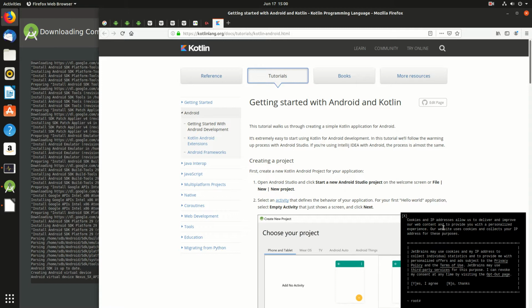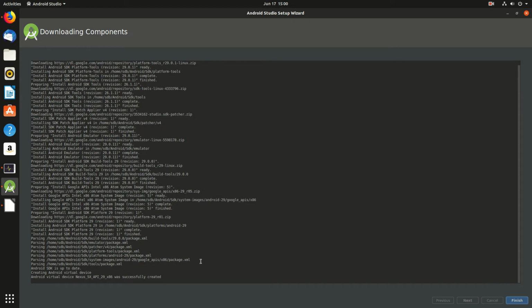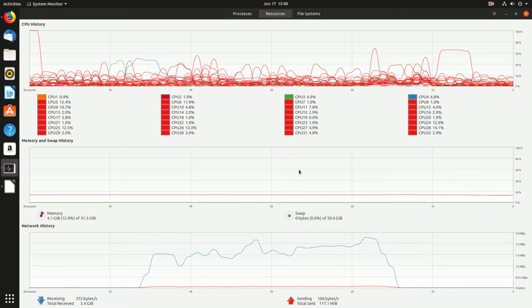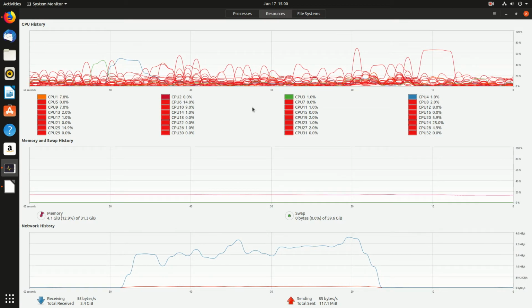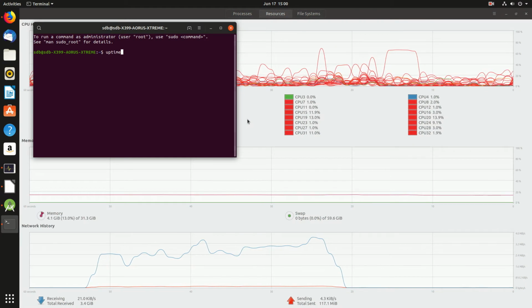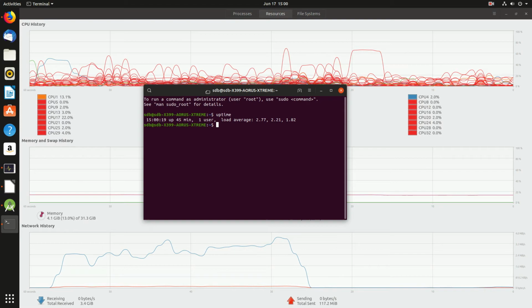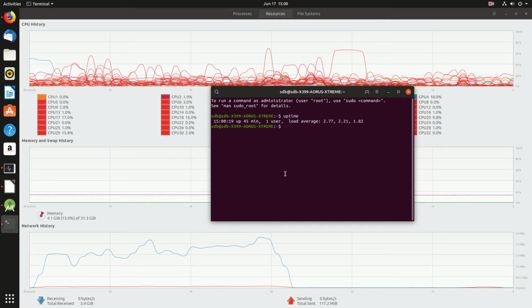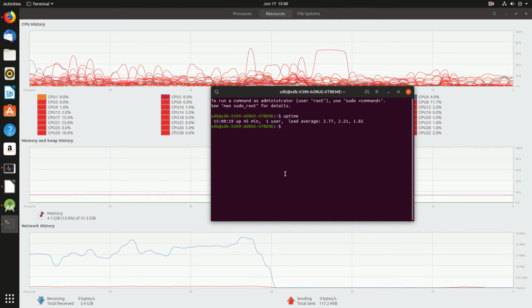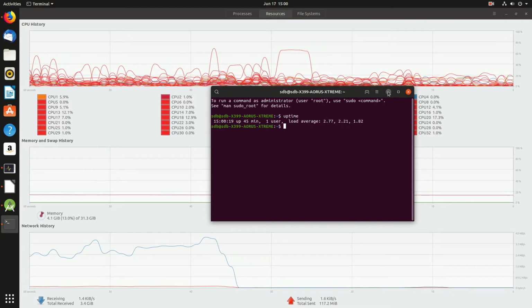We got JetBrains. Okay, there we go. Looks nice. Android virtual device. We can click on finish now. And I'll jump into terminal and type in uptime. How long is it taking me? I've been up for 45 minutes, and it's now 3 o'clock in the afternoon.